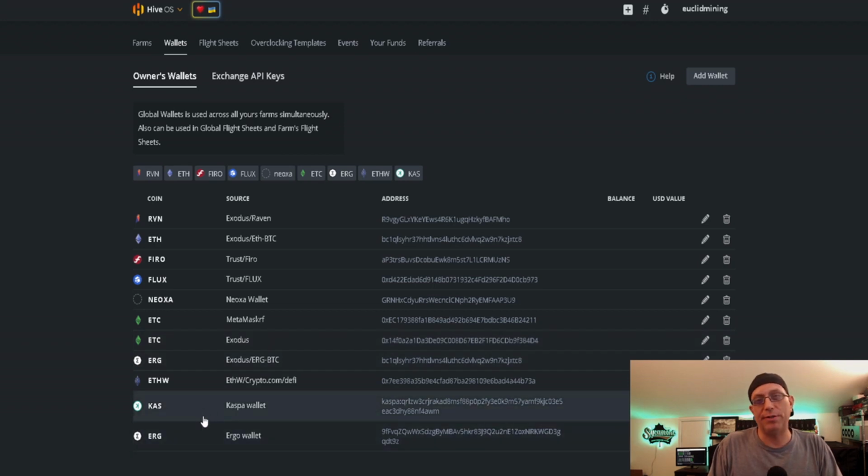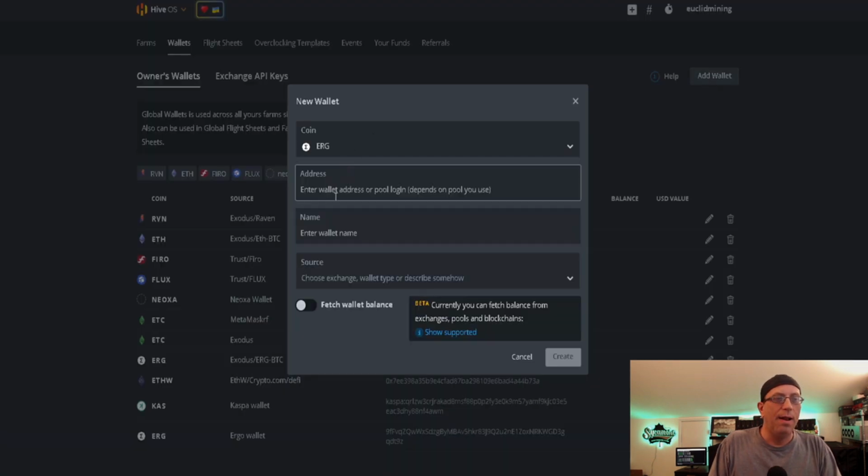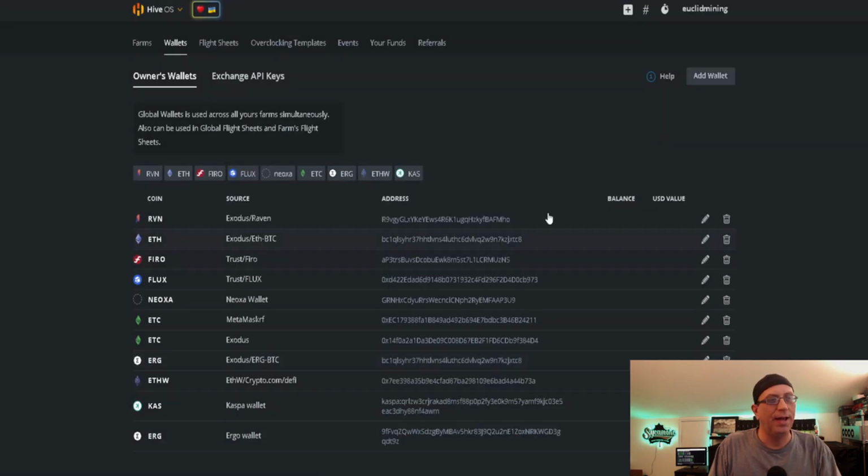Now we are going to be using 2Miners, and 2Miners does offer payout for Ergo in BTC. So if you did want to do that, when you come up here, in here you'll type in for Ergo, but instead of putting your Ergo address in here, you'll put in your Bitcoin address, and then you can name your wallet appropriately for that. And I'll show you how I've got mine named while we do that.